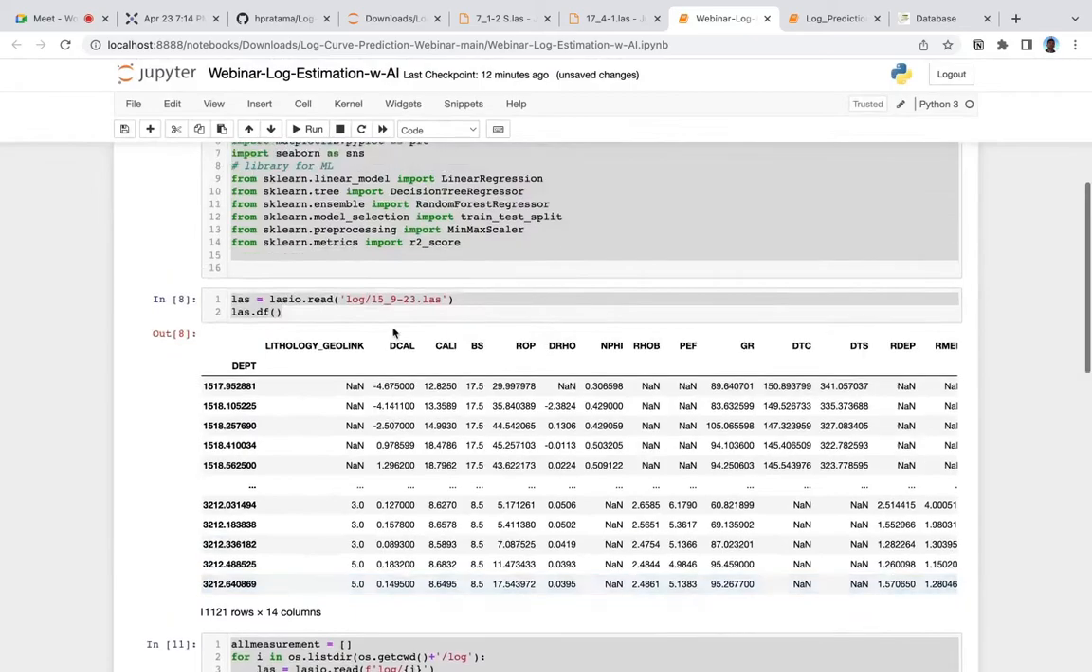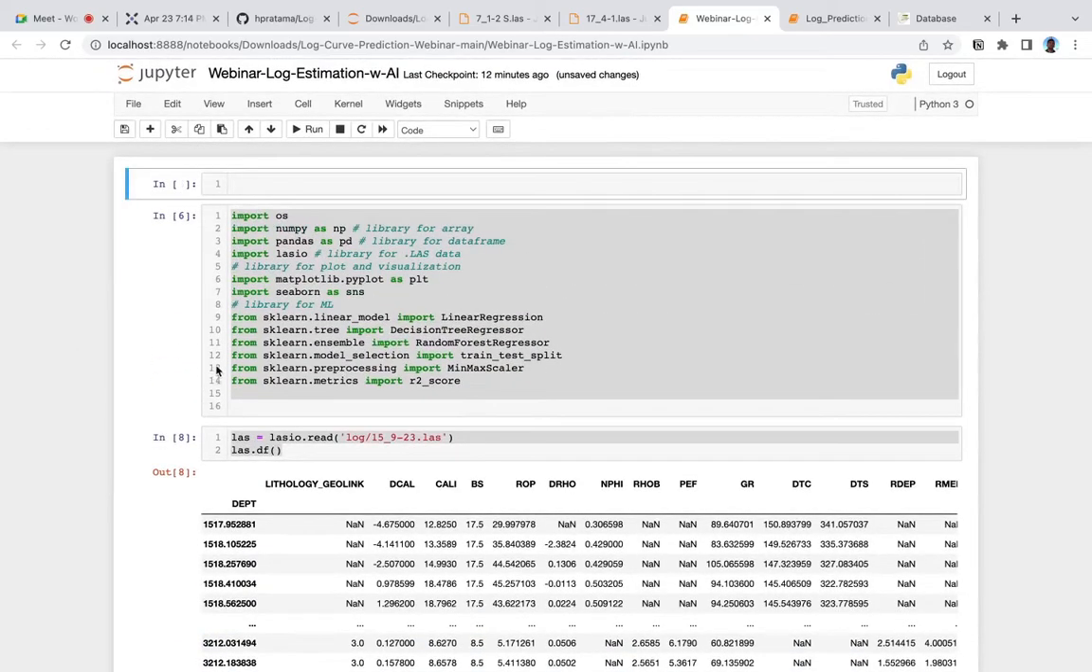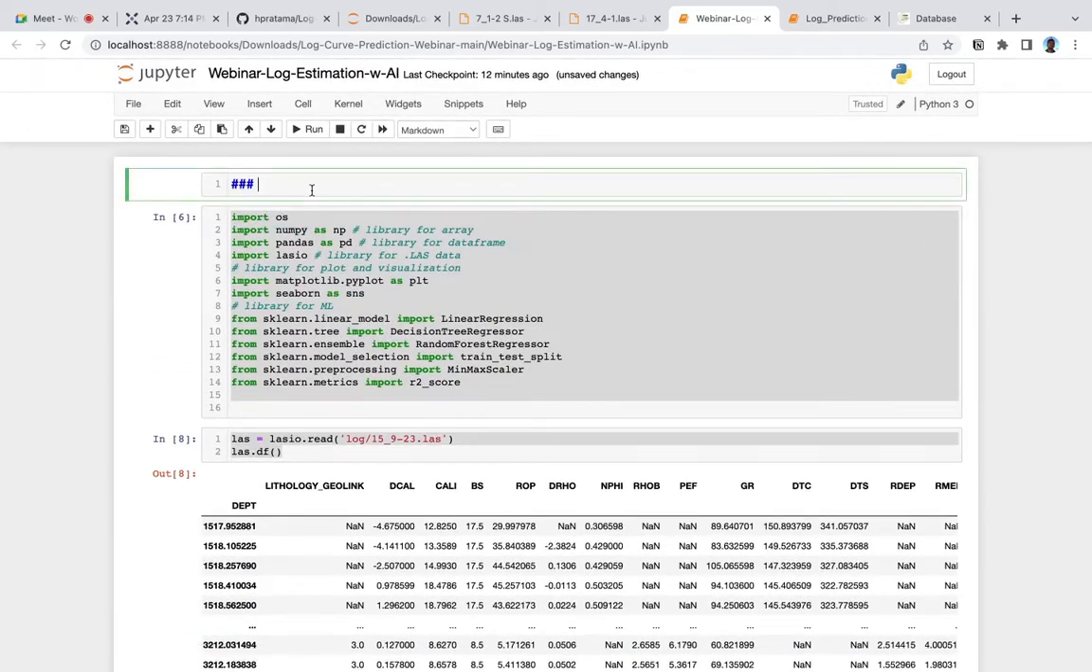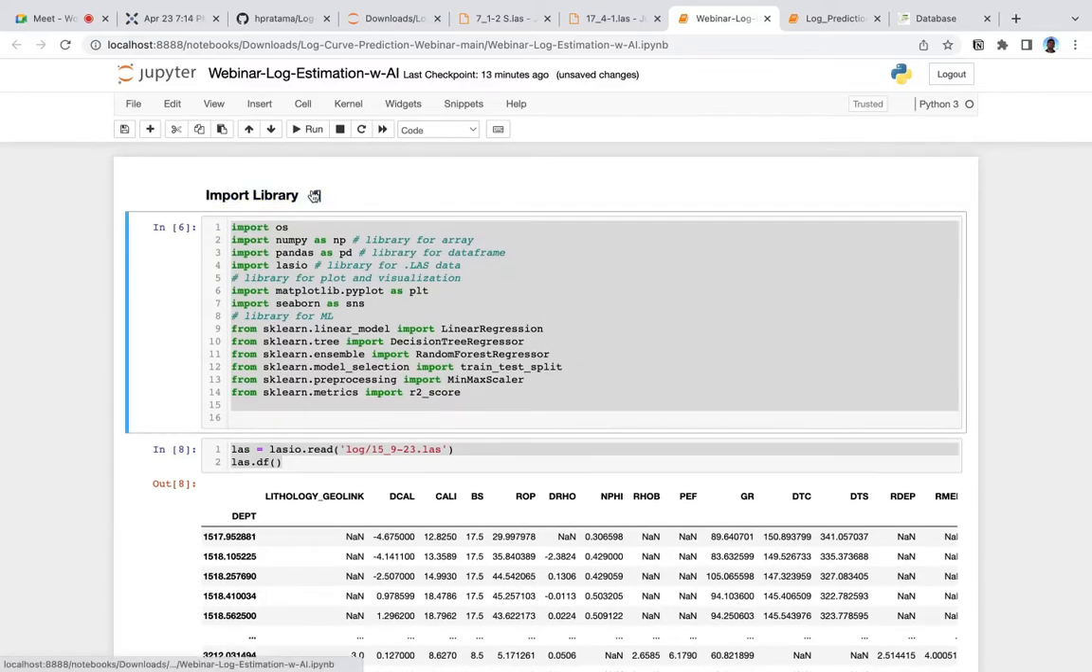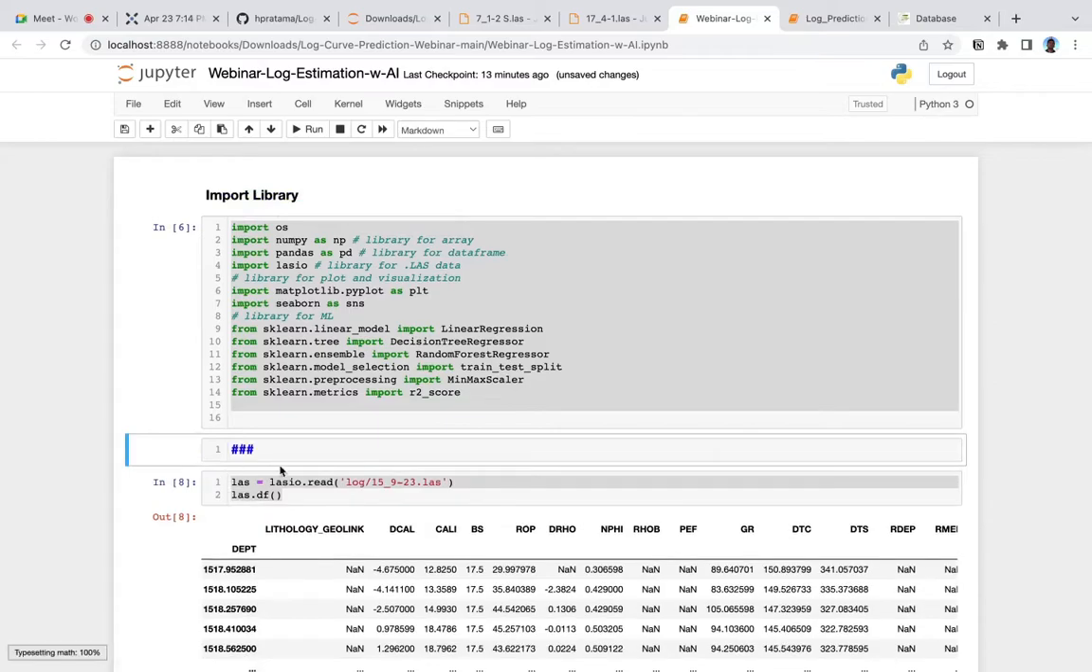Alright, so we've done 3 parts in here. First, import the library. And then we load the data.